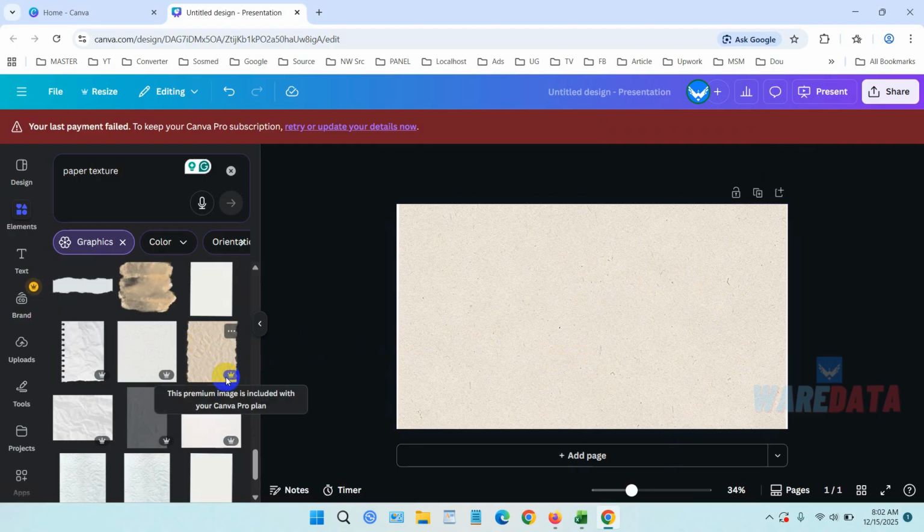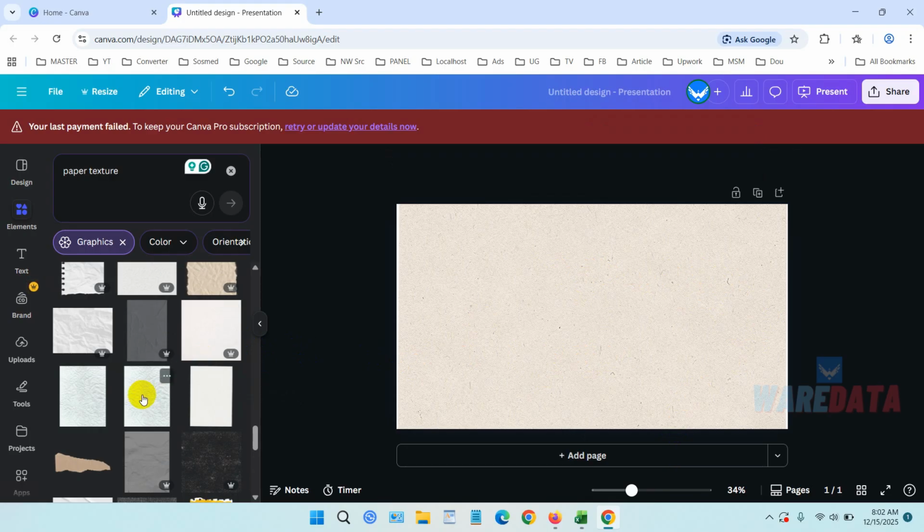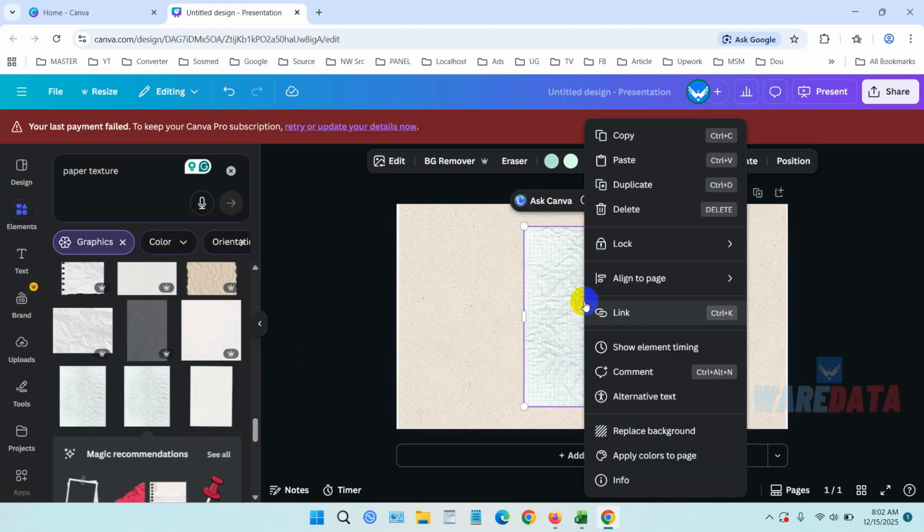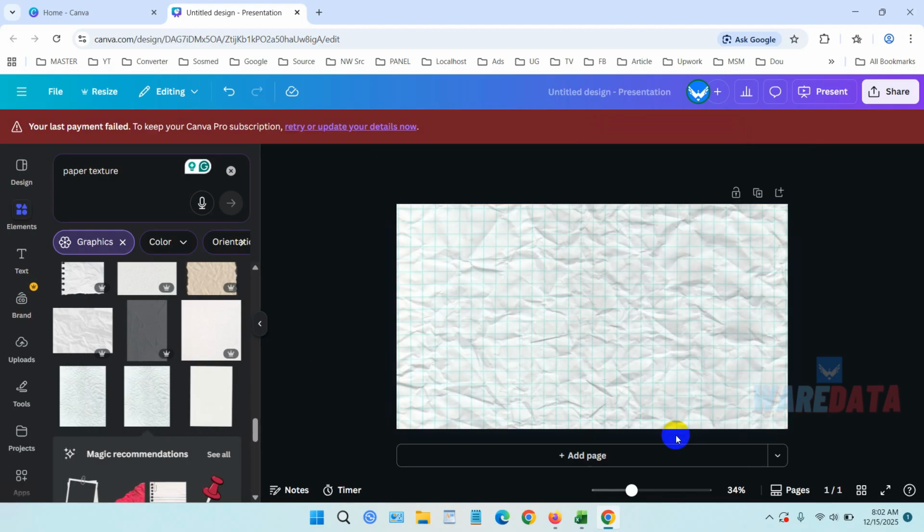The premium version is marked with this icon, so look for the free version. For example here, you can just right click and replace background.